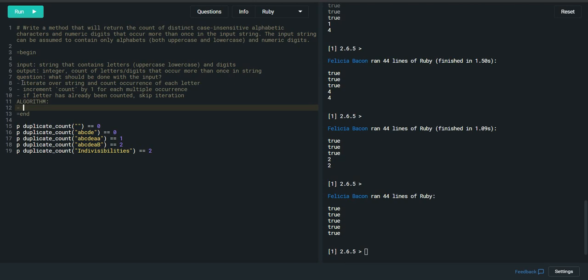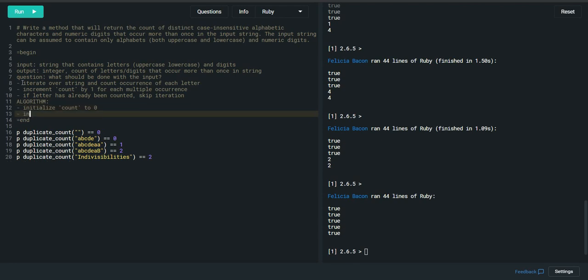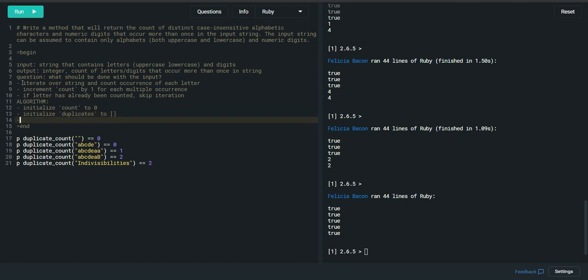Okay, so I think that's the gist of it. Spend a lot of time making spelling mistakes. Okay. First thing I need to do is initialize count to 0. I think that's the first thing to do, yeah. And then I also need to create the array that will hold all the duplicate letters. I'll just call it duplicates. So an empty array.